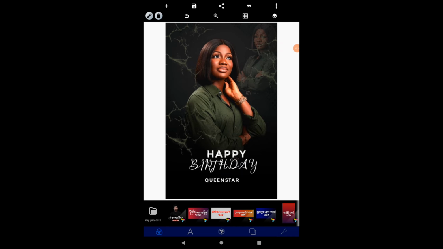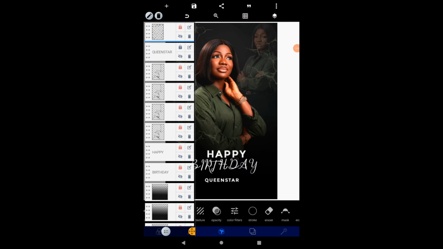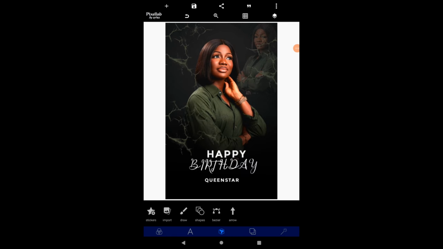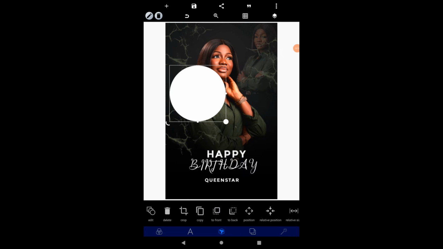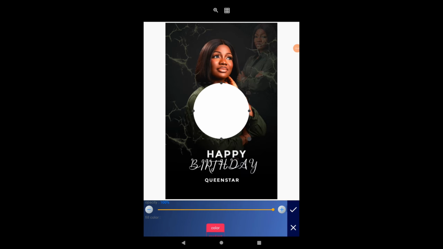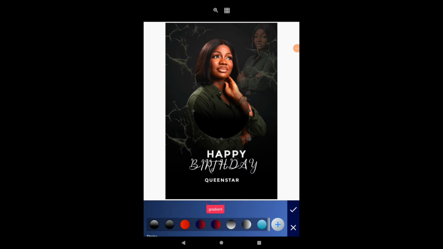Yes, so from here I'm going to bring a shape onto the working area. First of all, let me lock this layer. Now I'm going to bring my shape. I'm going to select a circle and bring it down here. Now I'm going to edit this circle, coming down to gradient. I'm going to select this effect, it's transparent.